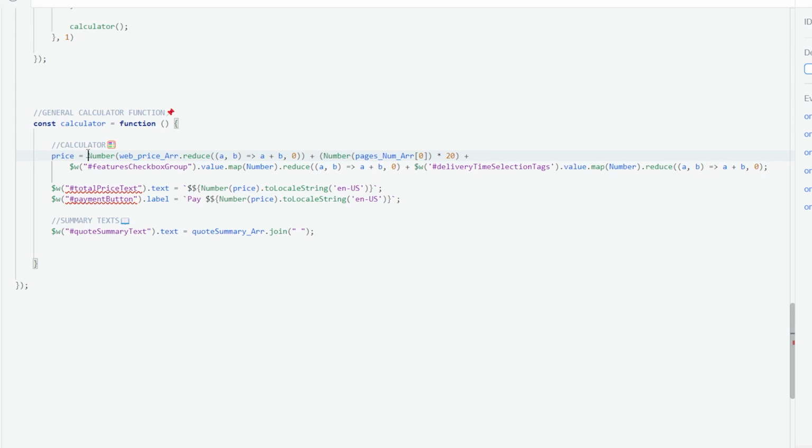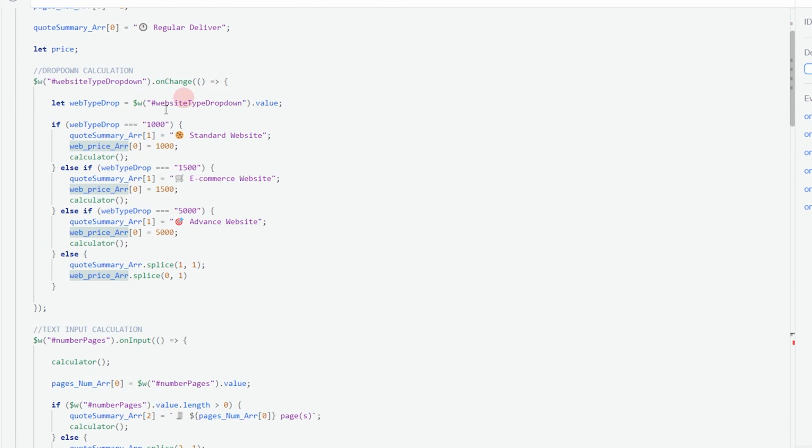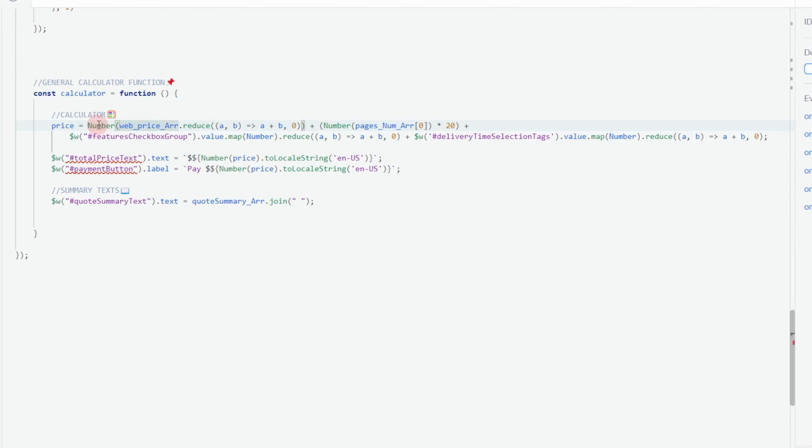So in here, the price value is equal to the sum of all the prices of the elements that we have. So the first one we have is the number, which is for the web price. As you can see, this is a web price array. When you click on it and you scroll up, you're going to see that it's being inserted here, and it's assigned to these values. Now let's scroll down, and what we are doing is making sure that this is converted into a number. And we're also doing the same thing for the page numbers. We're converting it into a number and then multiplying it by 20. And I'm using 20 because 20 is the cost per page.